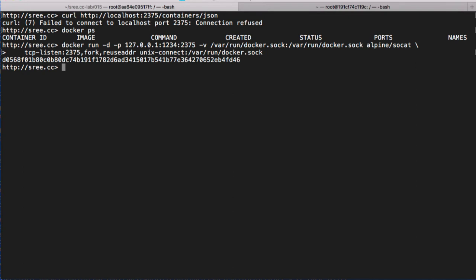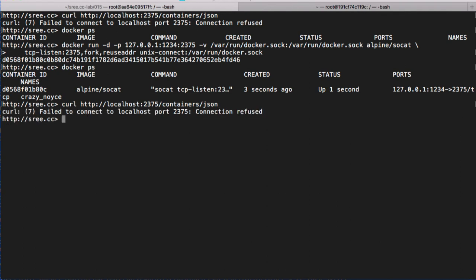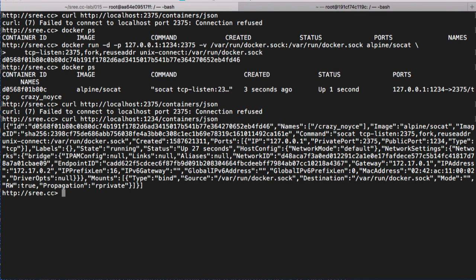So just check if the container is running. Okay, now the container is running. Let's try to connect to our Docker daemon using curl. Remember, we are going to use the port 1234 and not 2375. And it works. So this now shows us the container that's running on the Docker host, which is currently only one container, that is the alpine/socat.